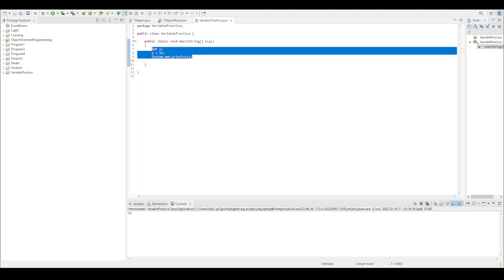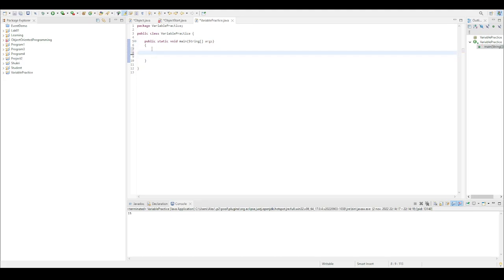Another way I can do this is to initialize everything at the same time. I can write int x, and instead of ending it here, I'm going to give it a value straight away. I'm going to give it the value of 10, end statement. Now I'm going to write system.out.print x. I will hit run, and it's going to give me 10. So you can do it both ways: you can do it that way, or the other way we learned.